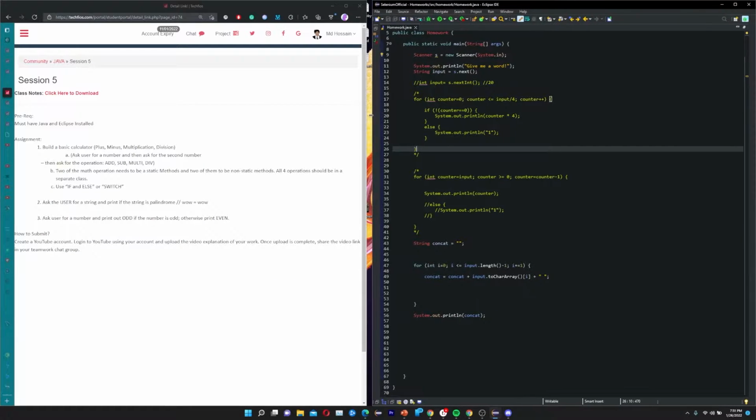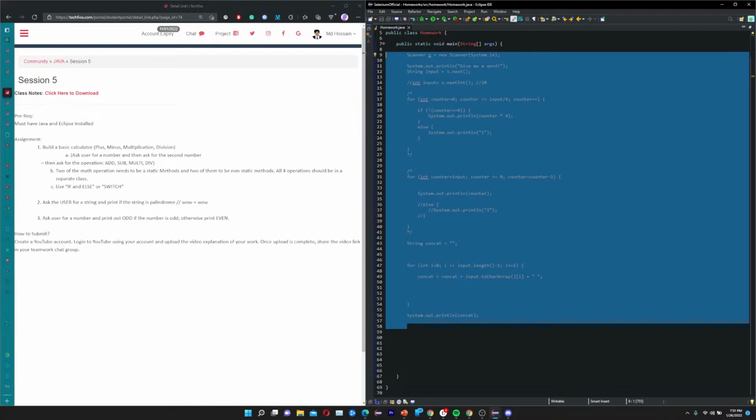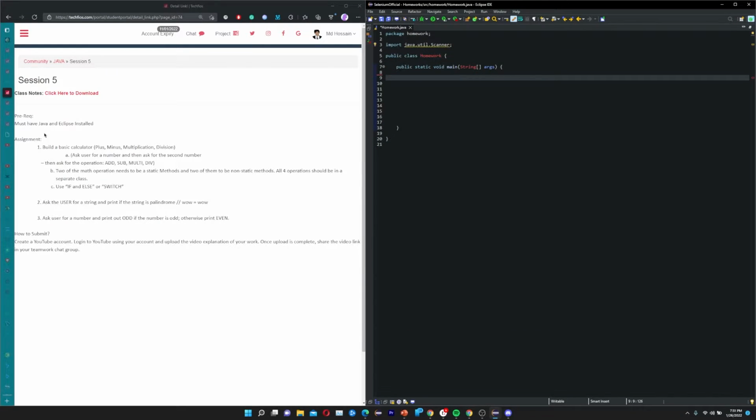Alright, let's start homework 5. Go to this one. Alright, so our objective is to build a basic calculator with these operations. Ask the user for a number and the second number. So let's just do that. It's pretty simple.